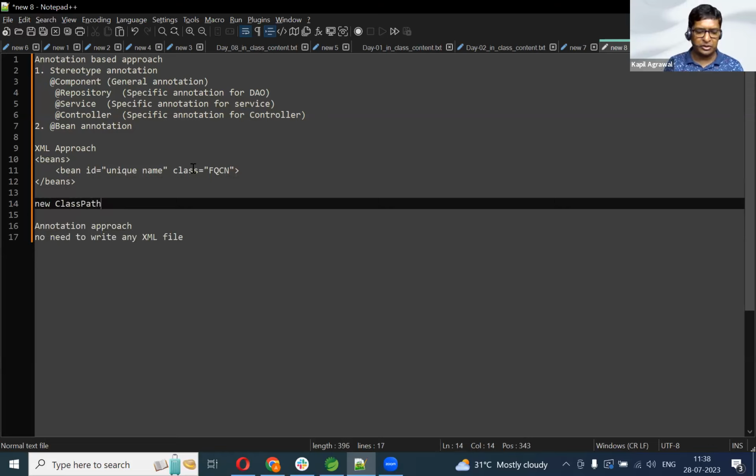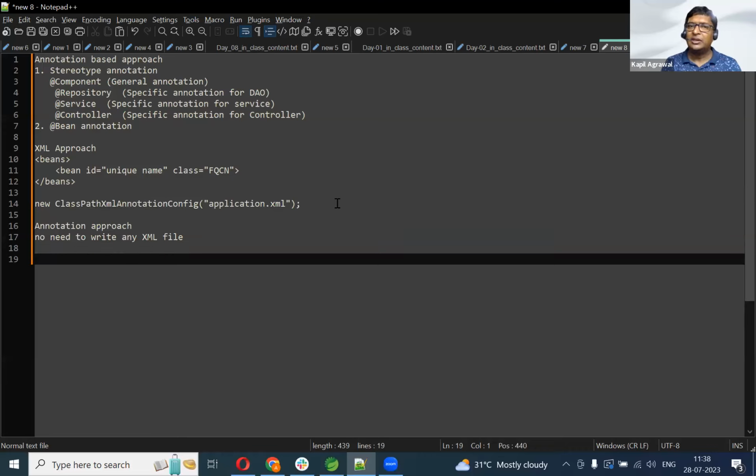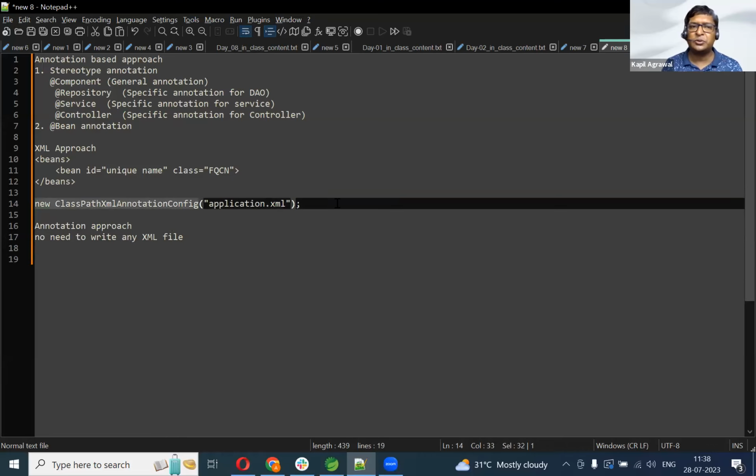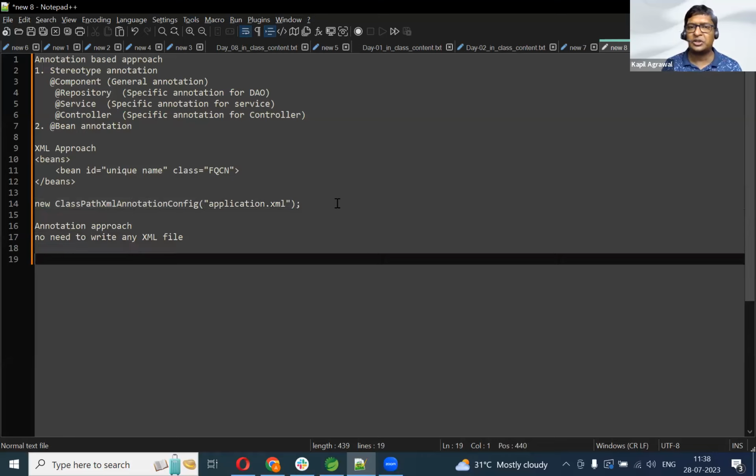If you remember, we were talking about a class. The name of the class is ClassPathXmlApplicationContext. In ClassPathXmlApplicationContext, we used to write application.xml or whatever the name of the file is, such that the file is available within the resources folder, src/main/resources/application.xml. This time, everyone, you are not supposed to use ClassPathXmlApplicationContext.